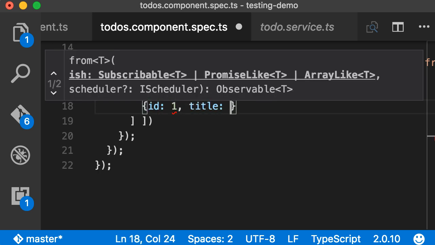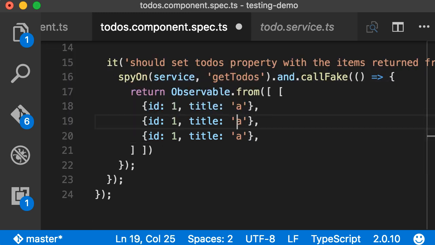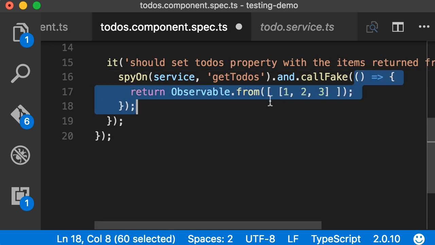ID 1, title A, and then duplicate and change accordingly, like this. But this is just going to add extra noise to our test, and it doesn't add any value. So I would rather revert this back to simple numbers. 1, 2, 3. So with this, when we call service.getToDos, this function is going to be called. This is going to replace the real implementation. Okay? So here's our arrange part.